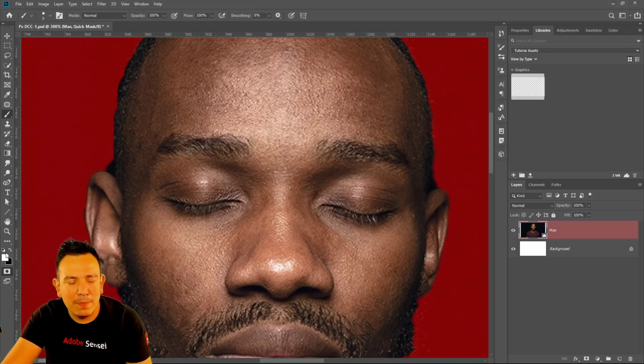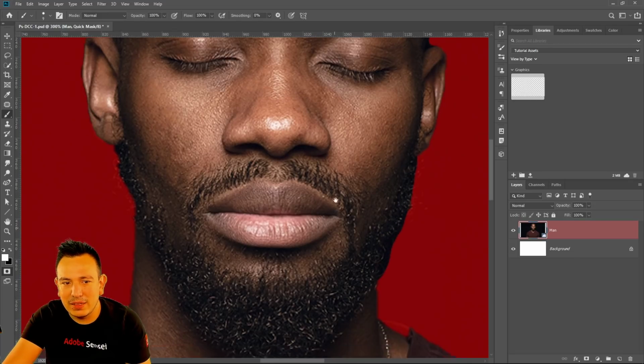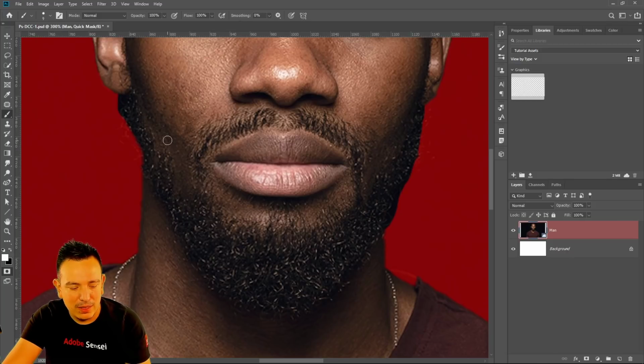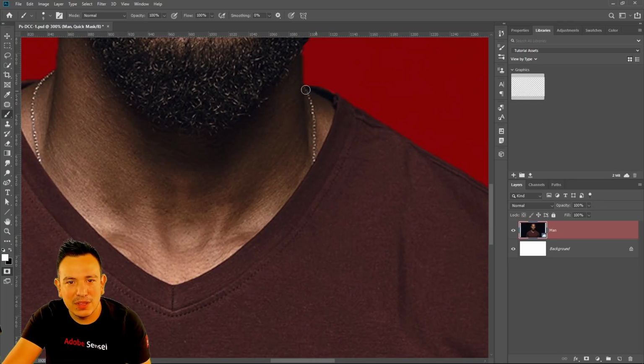Notice the foreground and background colors here on the left on the bottom of the toolbar. If you hit the X key on the keyboard, you swap between foreground and background. See that? X key on the keyboard. So with black selected, I'm just going to paint with black to remove those areas there. And then I'll press the X key again to swap the foreground and background color, and I'll paint here as well, like so. And make sure that I get the shirt.